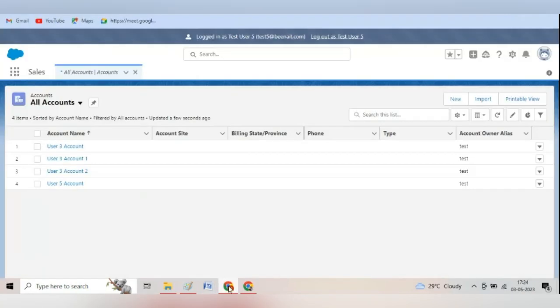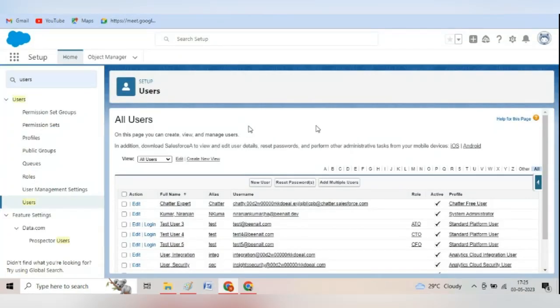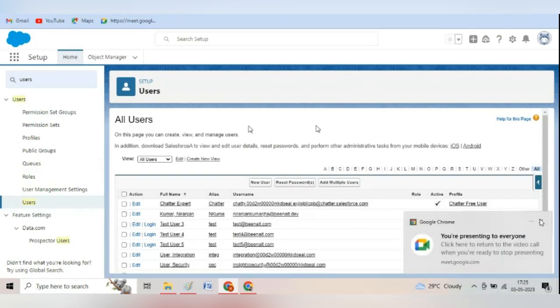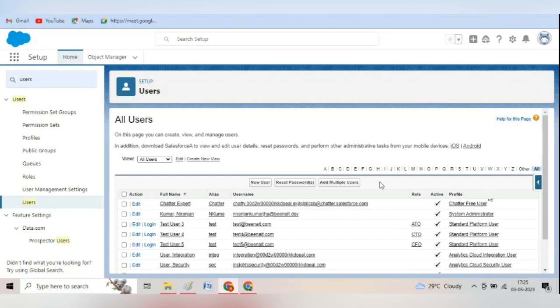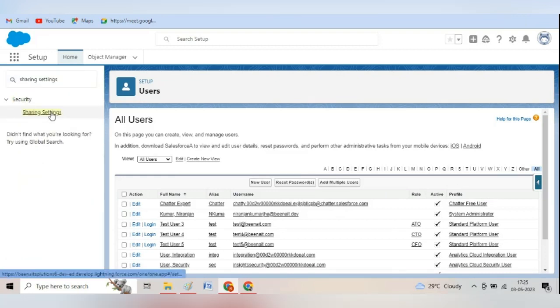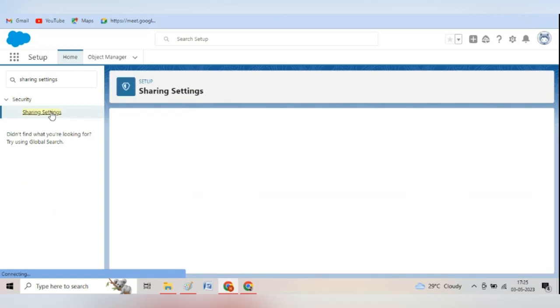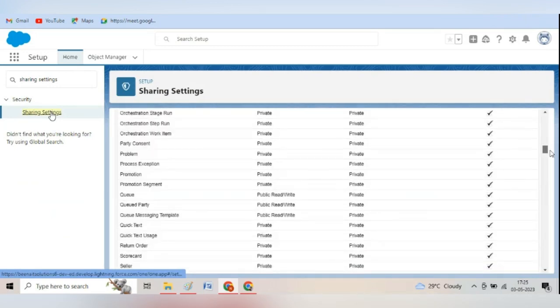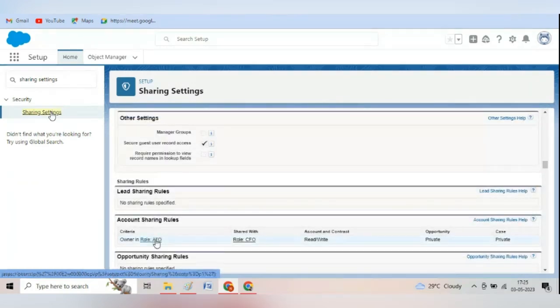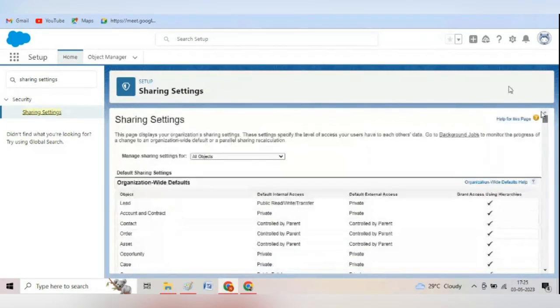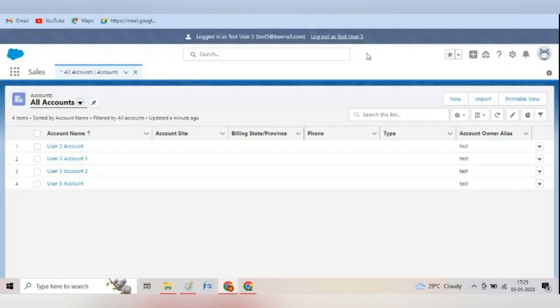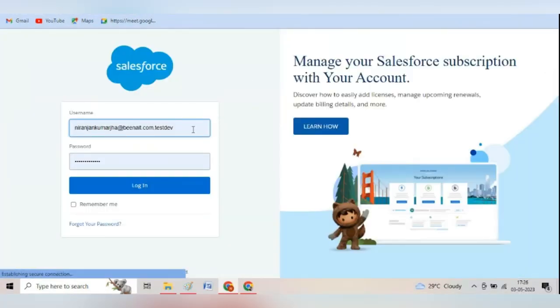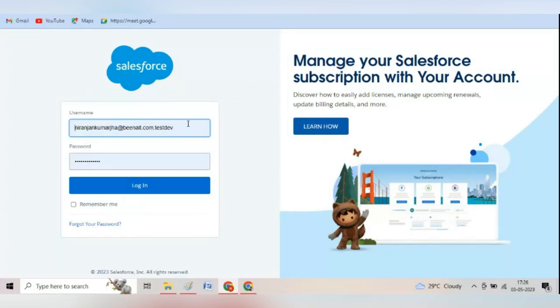Now, so is it clear? Now I was talking about types of role. So go to sharing settings. Oh, yes, first I need to log out as test user 5 and log in as our developer edition.